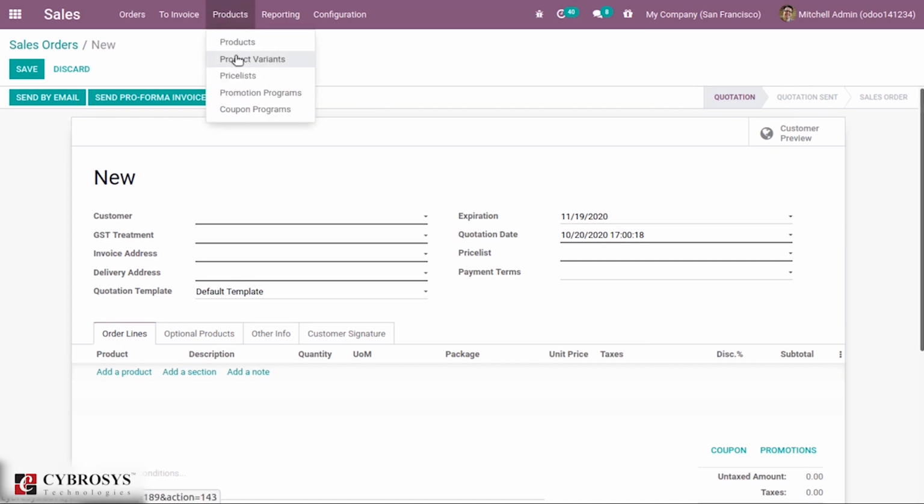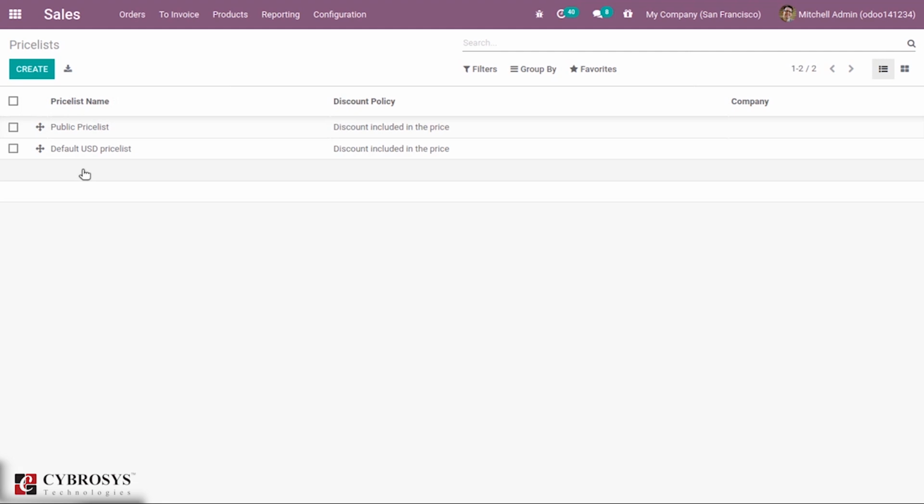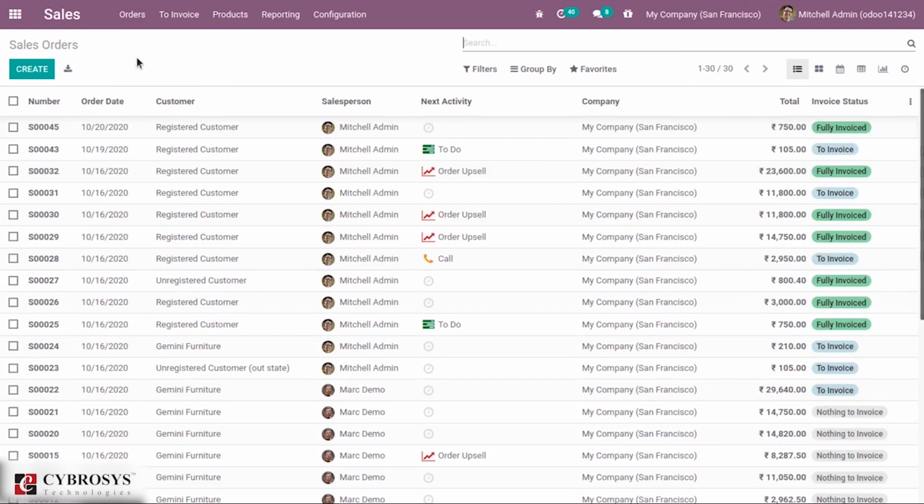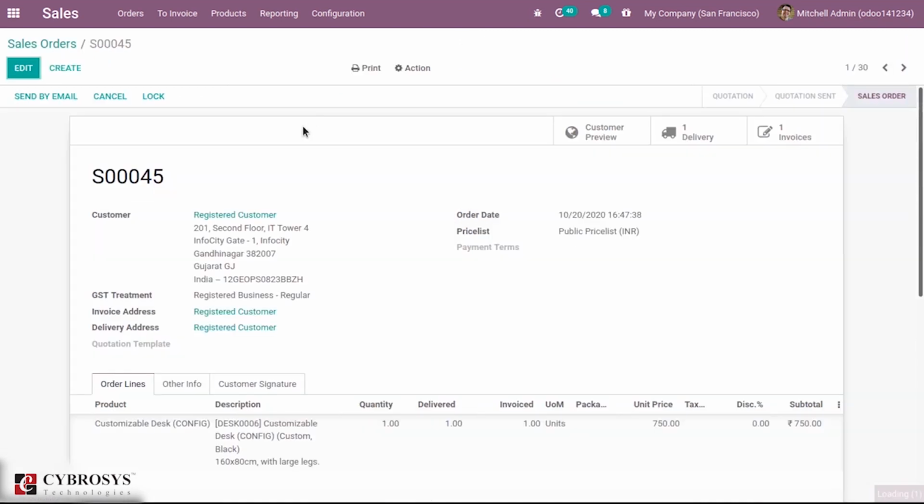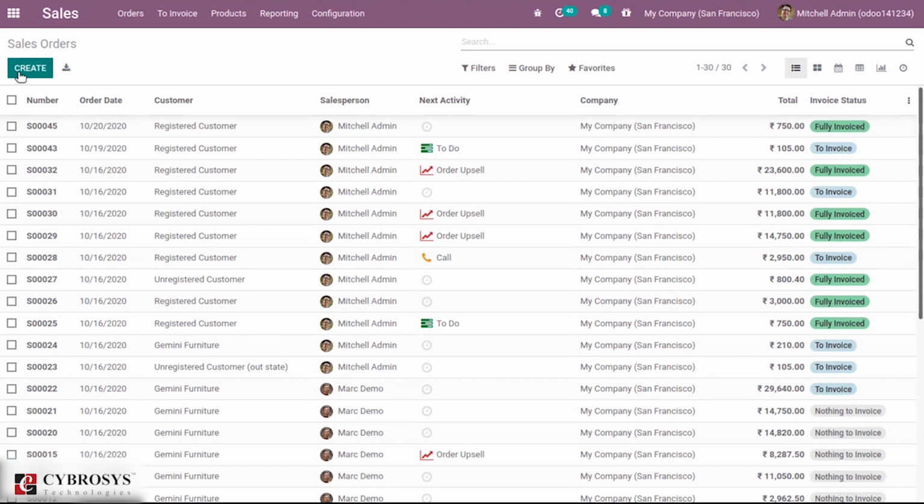And you can create more price lists. From here you can see the option price list, and you can create price lists. While clicking this, you can see all the created price lists. And we have done a video on price list in Odoo 14, so you can check that. Invoice, you can see the status as fully invoiced. Suppose I'm creating a sale order.